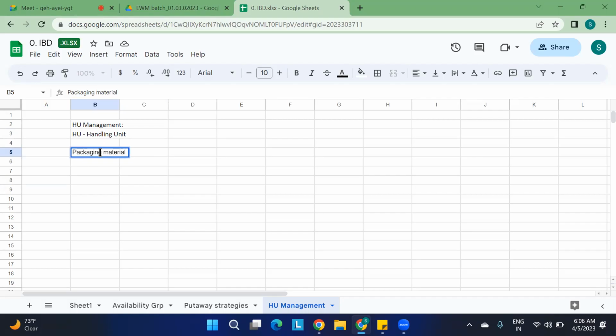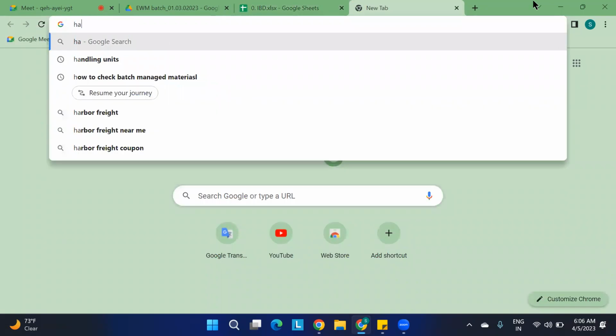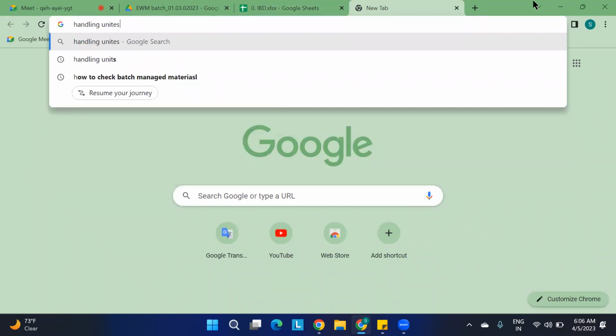Plus products. Product or products, we can say, with a unique ID number. Okay, so what do you mean by HU? HU is nothing but a package. This is nothing but a packaging material with one product or some products within it with a unique identification number. Okay, we're going to see some HUs, handling units.